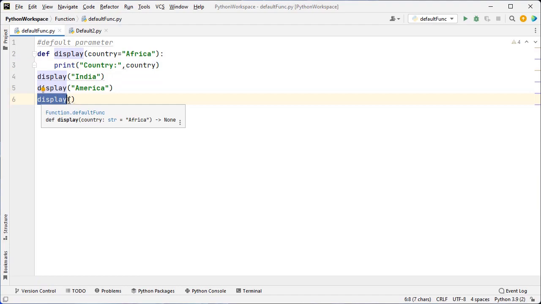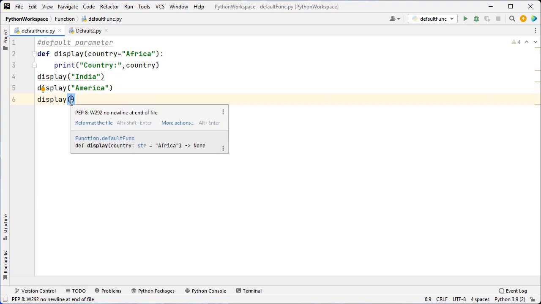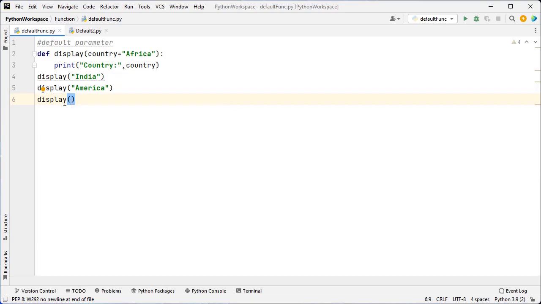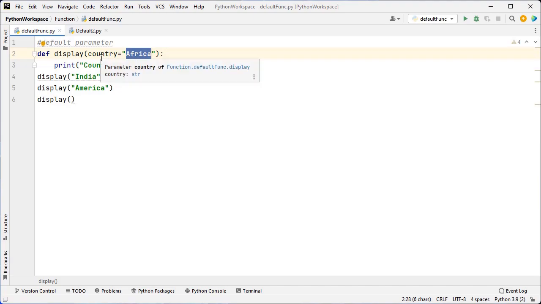After then the control jumps from the third line to the sixth line. In this statement, I didn't have any argument value. This is also a call statement, but here there is no argument value. So now what will happen? The control jumps from the sixth line to the second line. Now only this Africa will be stored inside the country. So if the value of the argument is not provided at the time of the call statement, then only the value of the argument can be initialized with the value given in the definition. This is called the default argument.